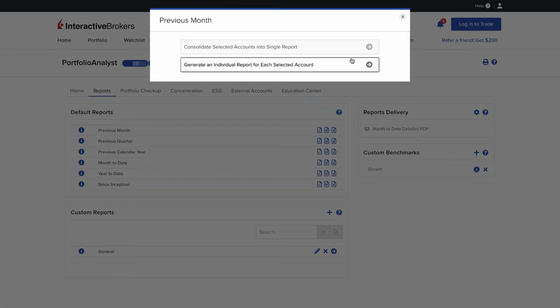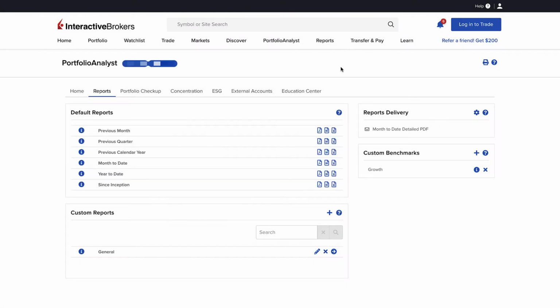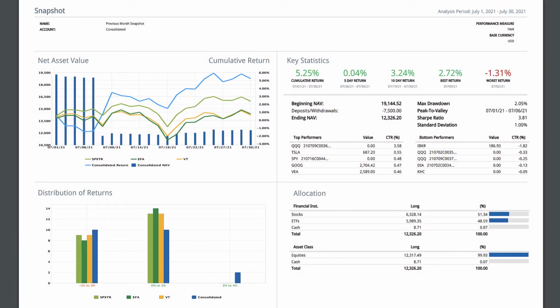Next, you will face a decision to be made on whether to generate a single report by consolidating data across all accounts, or whether to create a unique report for each account that you selected. The report PDF will download and can be opened. Here is what it looks like. Note the type of report and the time frame in the header section.